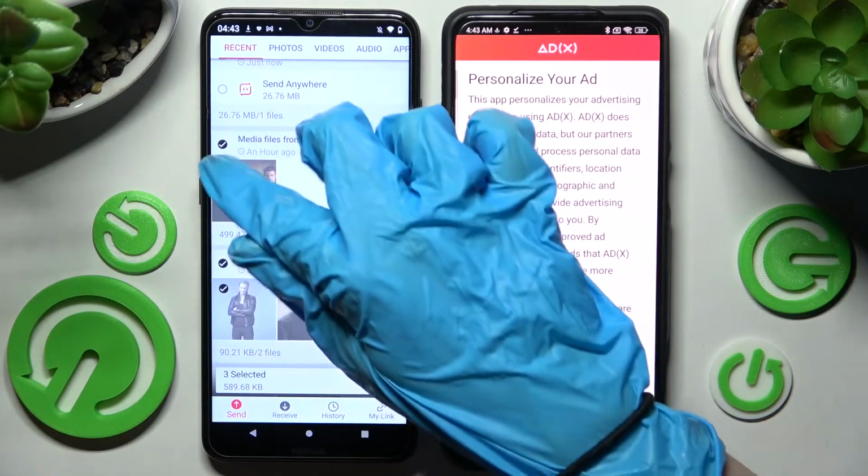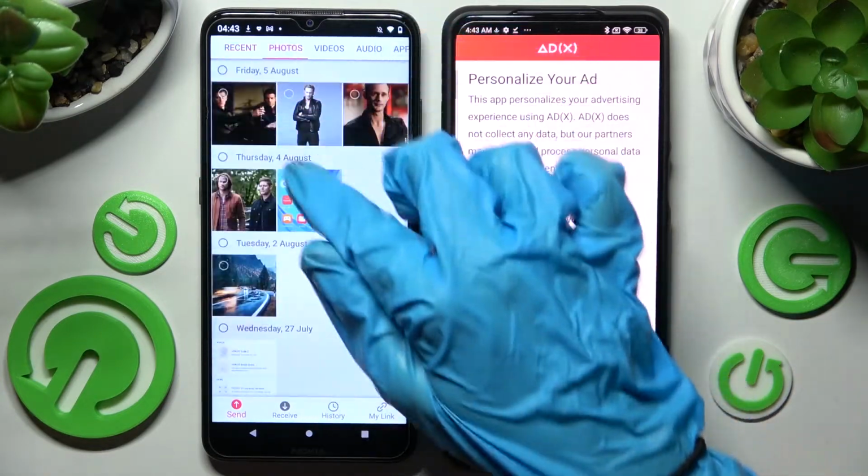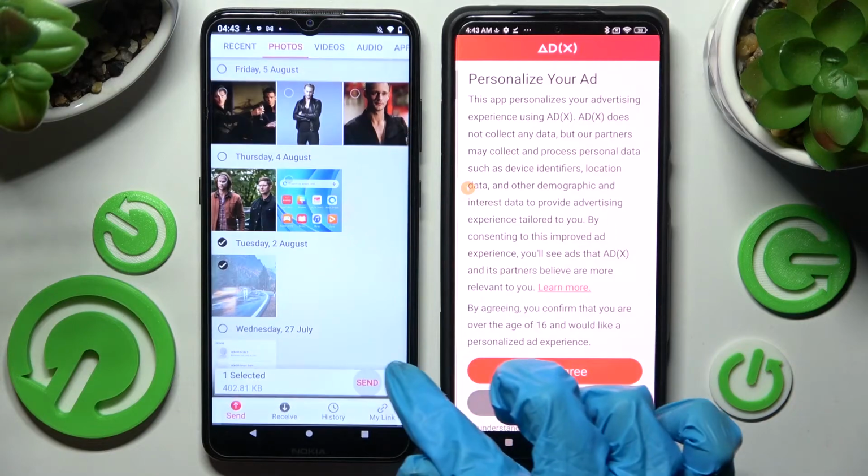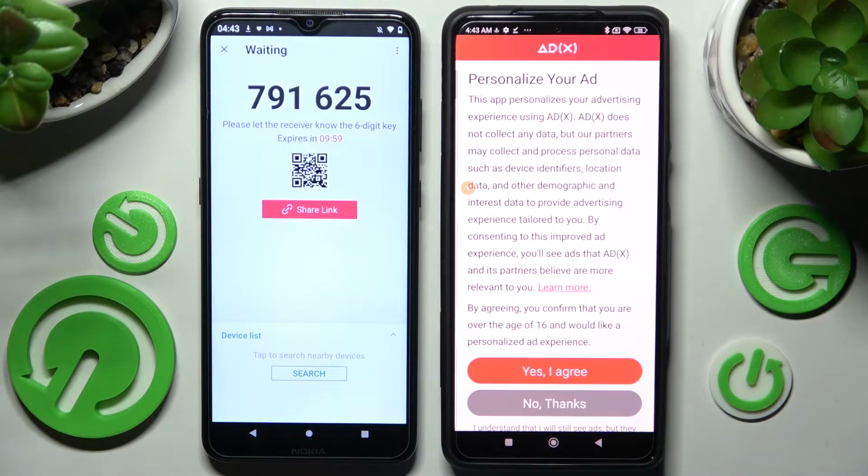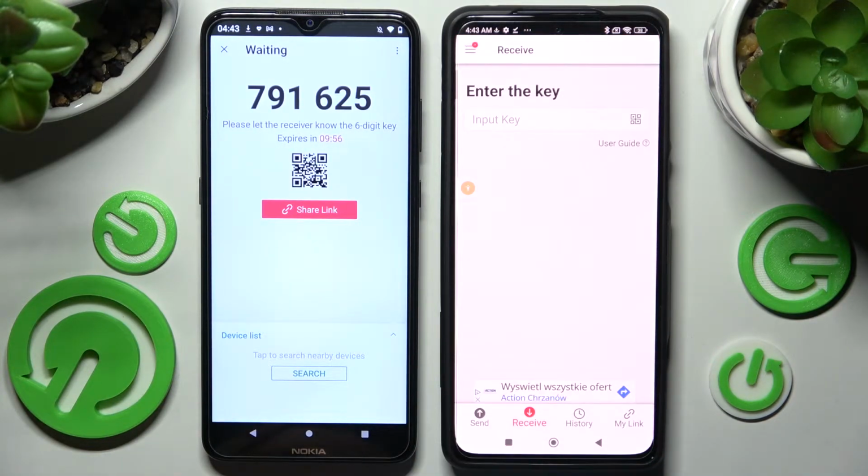It will take a long time though to do it now, so I will go into photos, tap on one, choose send and click on get it. Now on Black Shark, just no thanks and close this window.